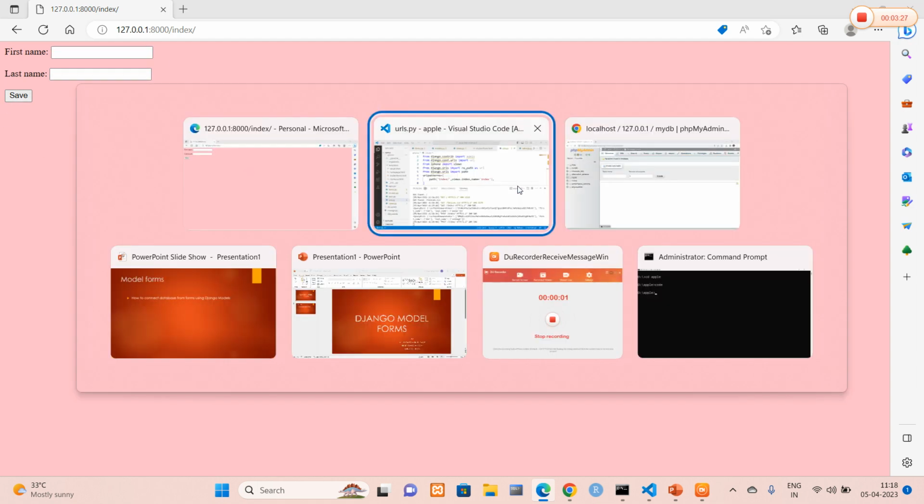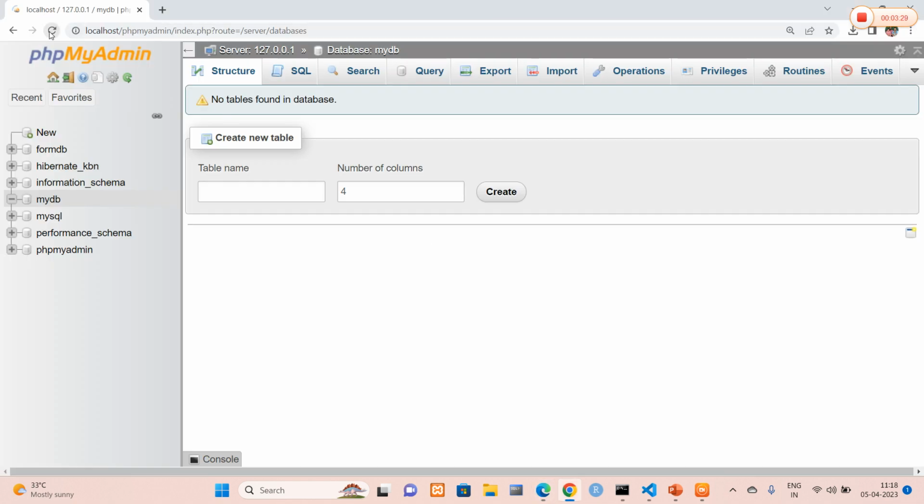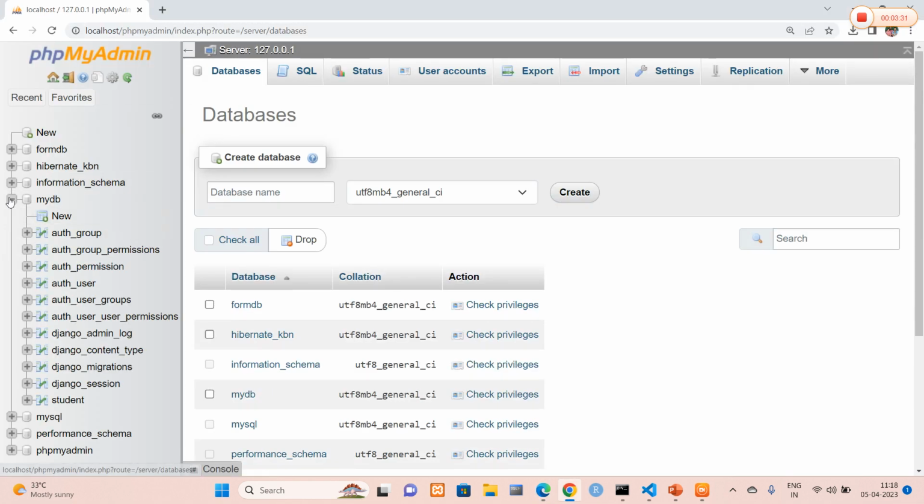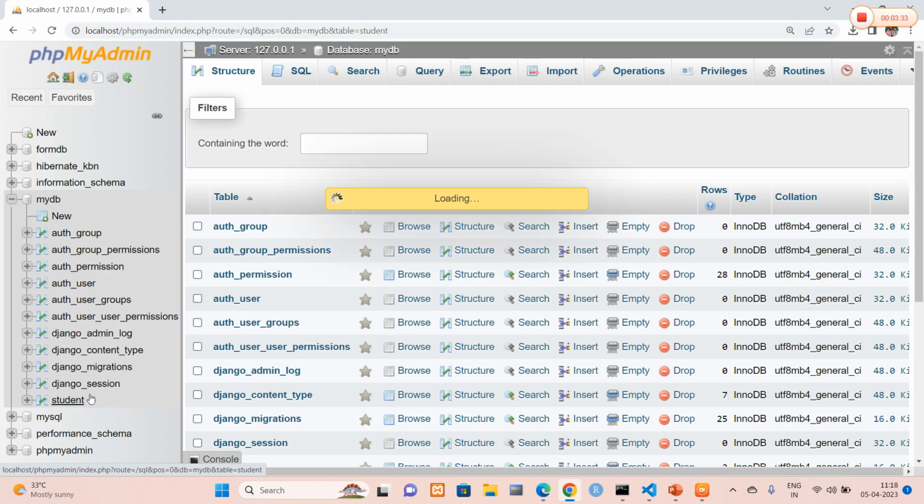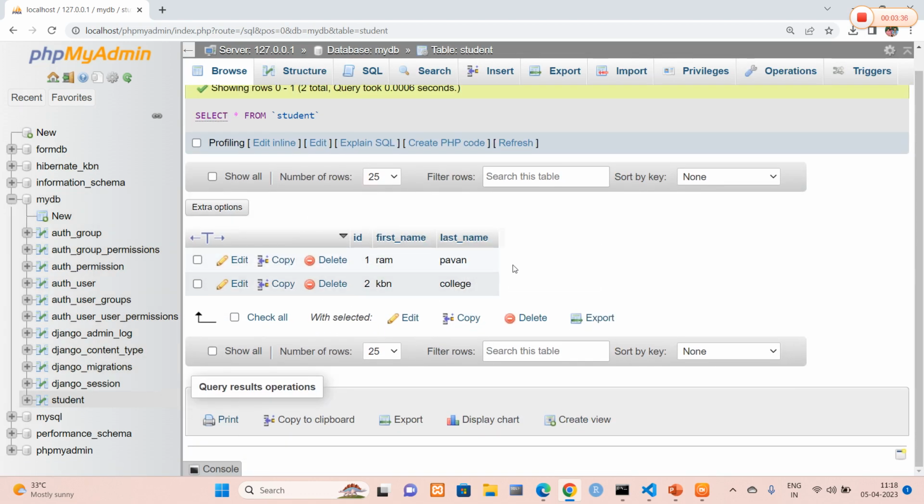Now we can open phpMyAdmin and clearly see whether the values are inserted or not. So my database name is mydb. In that, my table name is student, and you can clearly see that the two rows, Ram and Pawan and KBN College, were inserted. In this way, we can connect to the database from models using forms.